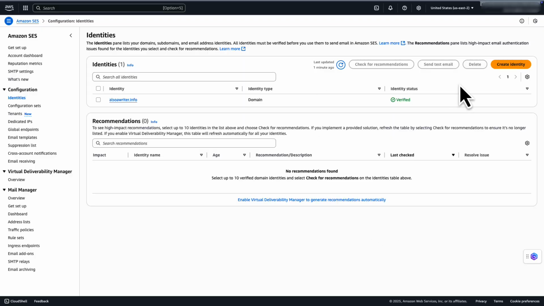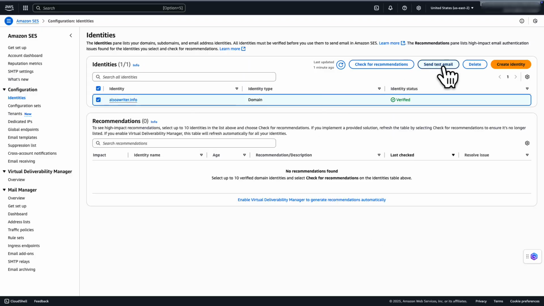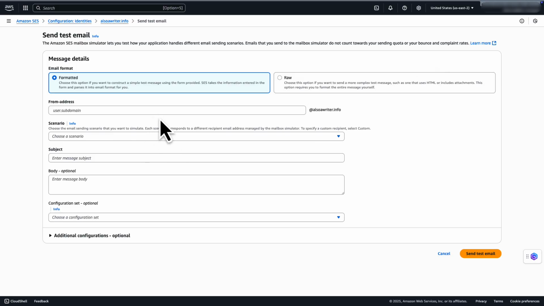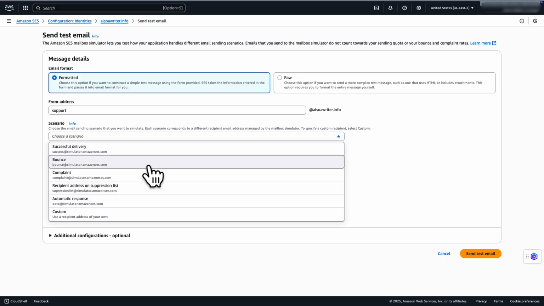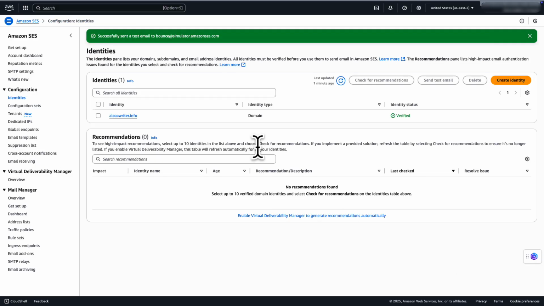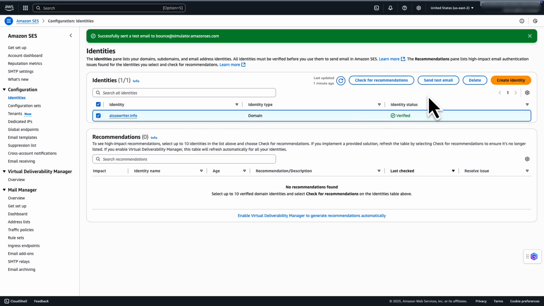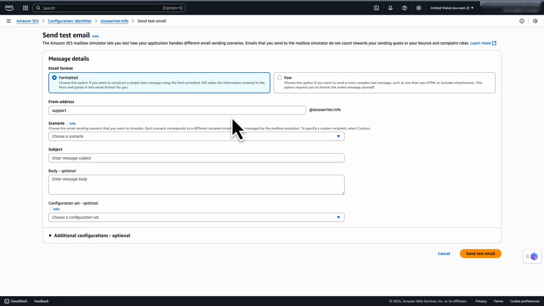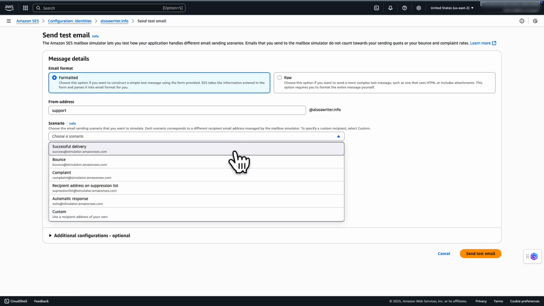Before going live, let's test with the email simulator. Watch as I send test emails to these special simulator addresses. Success at simulator.amazonses.com always succeeds. Bounce at simulator.amazonses.com simulates a hard bounce. Complaint at simulator.amazonses.com simulates someone marking your email as spam. You can see how your application handles each scenario. Does it properly remove bounced addresses? Does it stop sending to complainers? This testing doesn't count against your quotas or affect your reputation.